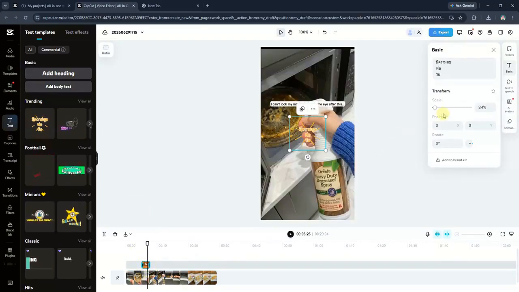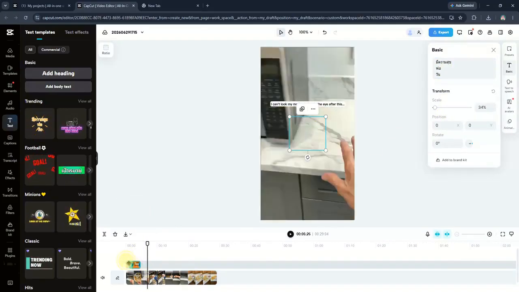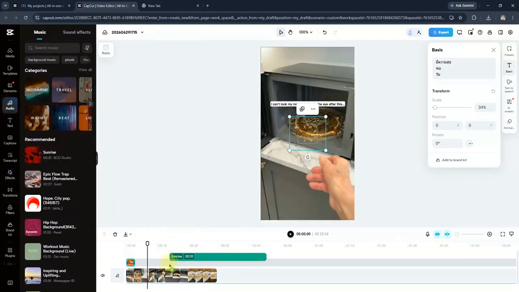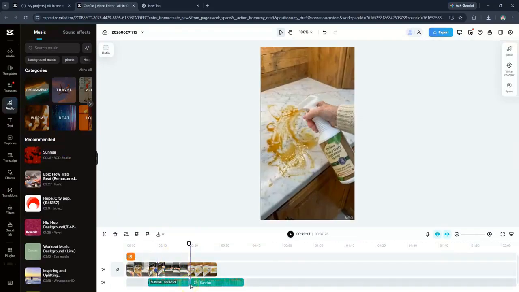If you want to include music, click on the Audio tab, upload an audio file, and drag it to the audio track in the timeline. Adjust the volume by clicking on the audio clip and using the volume slider.